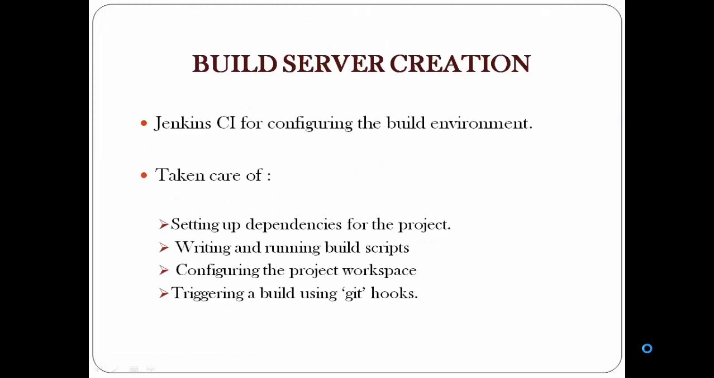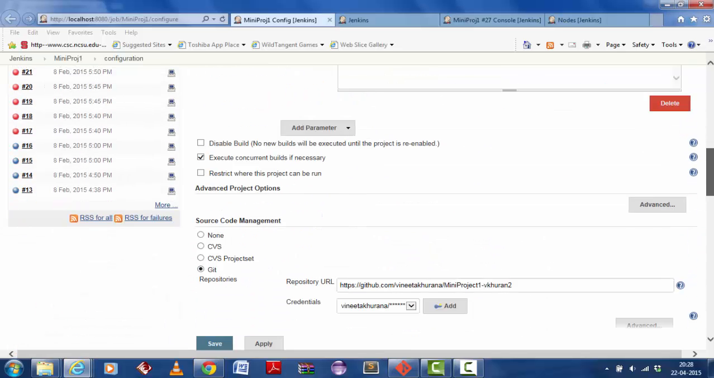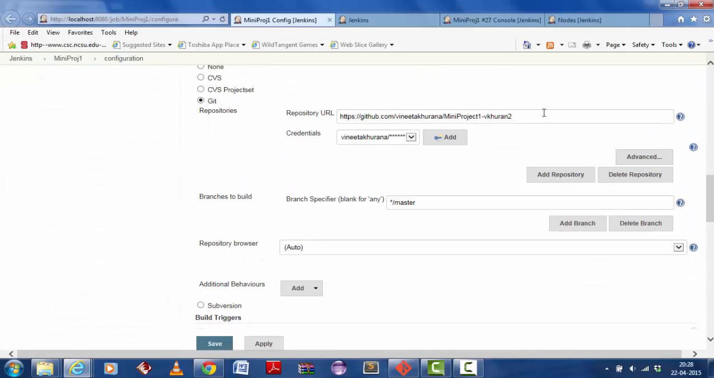The first milestone was build server creation, wherein we used the Jenkins CI to configure the build environment. The other key tasks that were taken care of were setting up dependencies for the project, writing and running the build script, configuring the project workspace, and triggering a build by pushing code to Git. We have set up a link to the GitHub repository, our source repository.